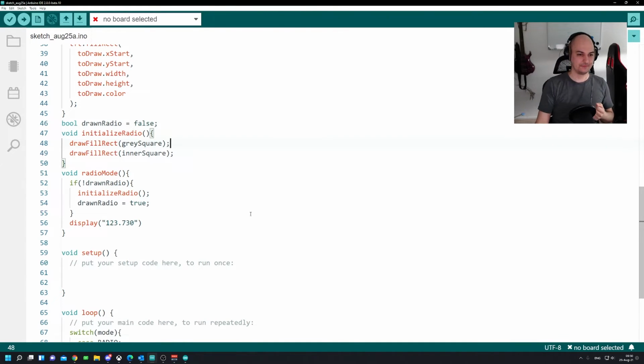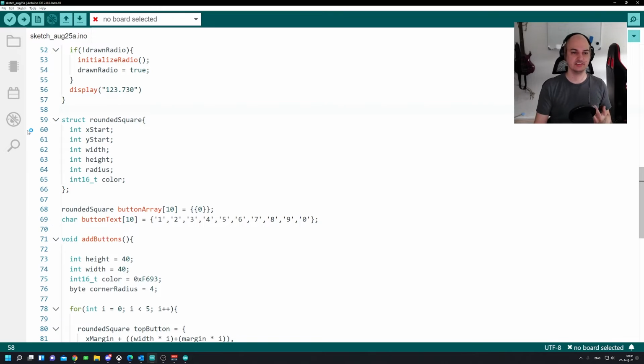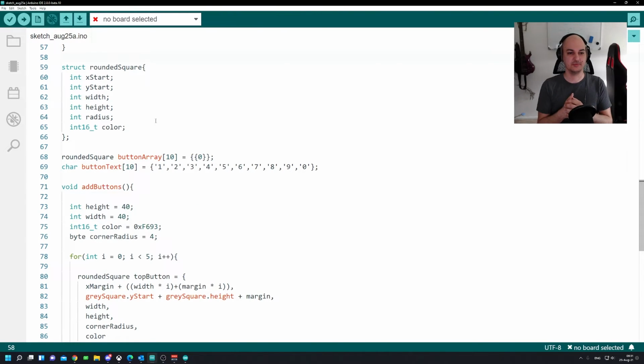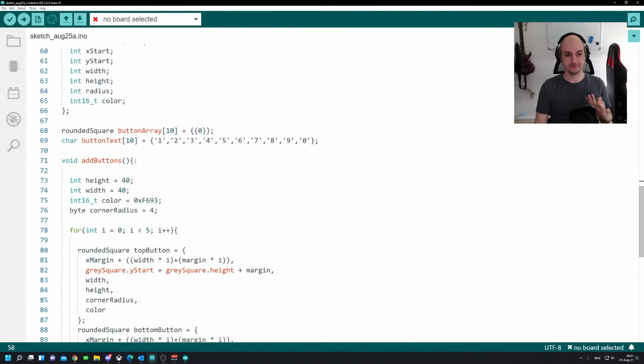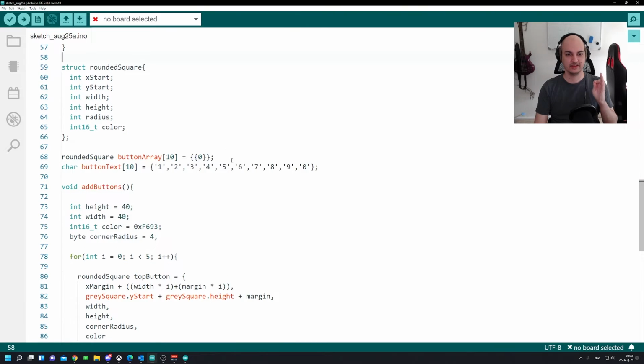Another thing that might seem daunting is the buttons, the 10 buttons for the A to C menu. Now, I've got a struct for the rounded square. I've got an array that holds 10 buttons of the type rounded square, so these. And if we create an array of structs, it's important to add parentheses with 0 if we don't want to fill it yet. This makes sure that it gets filled with rounded square structs with every value set to 0.